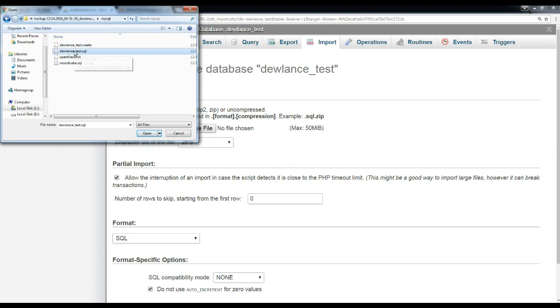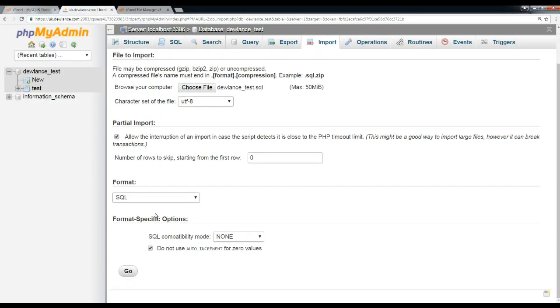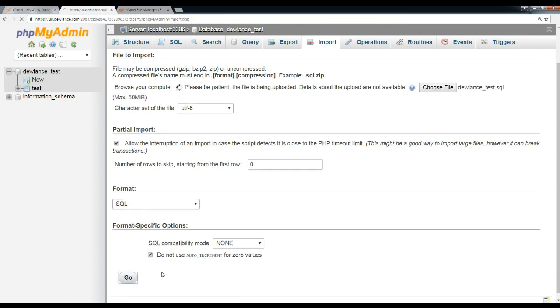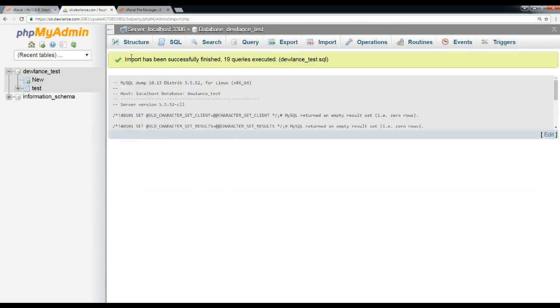We can restore them one by one. This is the database of email, Roundcube. We can restore it manually. Select the database. Now click on the Go option. The import has been successfully finished.